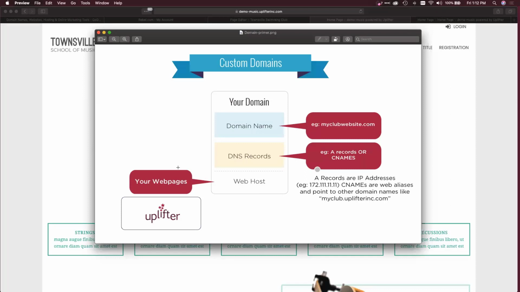So the things that Uplifter does is Uplifter can be your web host and host your web pages for you. Uplifter does not do domain registration, and we don't host DNS records for you for your domain. You need to do that with, typically, your domain registration provider, who will provide both these services together for you. And then all you have to do is hook those two services onto Uplifter. So let's walk you through how to do that.